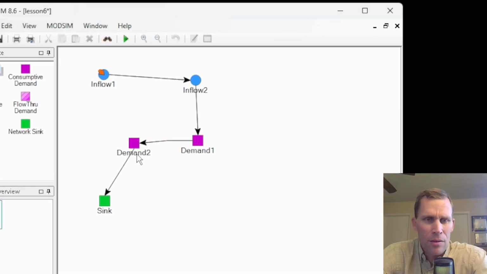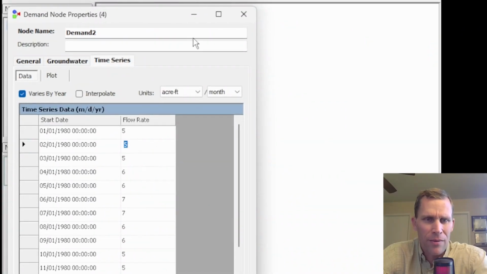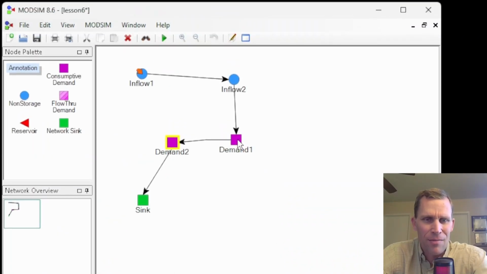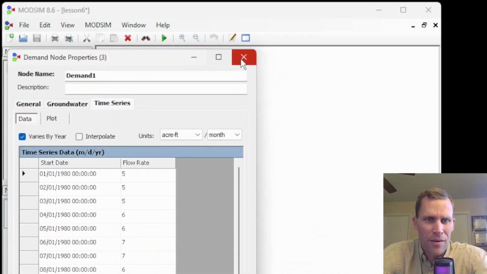So that finished up. Let's check to see if we have data here. So right click and properties. Boom, we have demand data there. And then same thing with the other demand node properties. Cool, we have the data there as well.